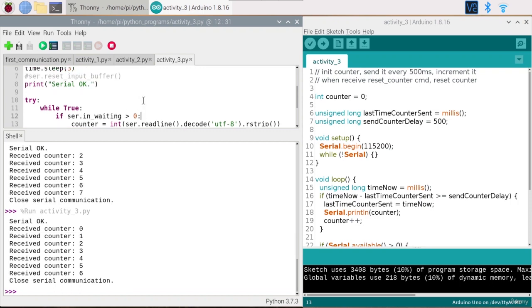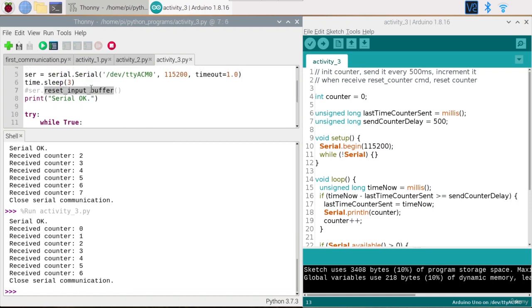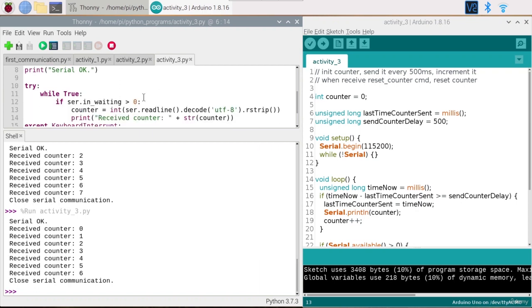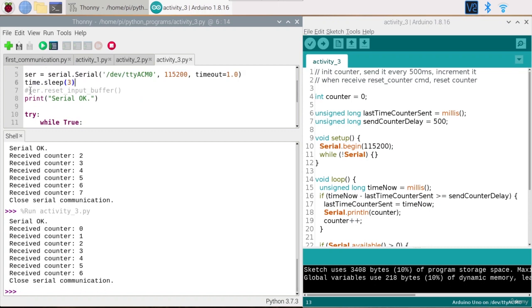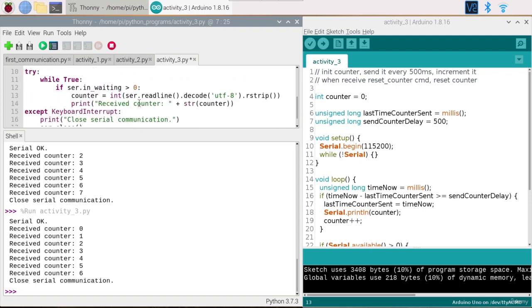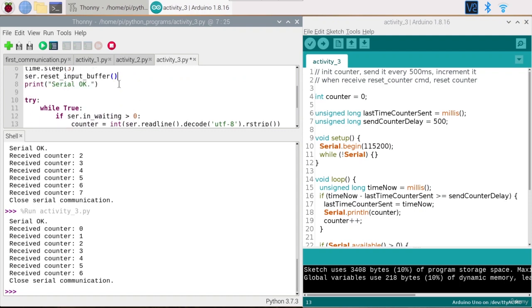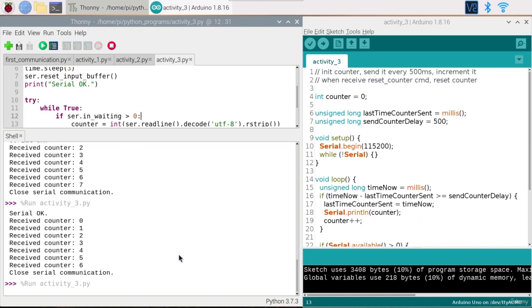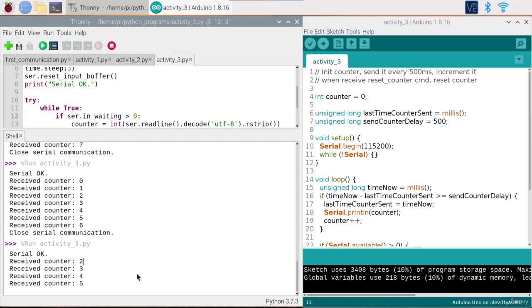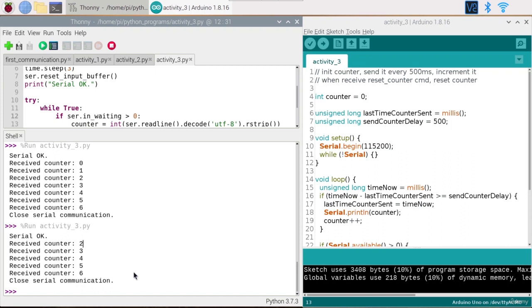So what's going to happen is that if you don't reset the input buffer, any data, any command that is received during this time.sleep is going to be processed at once, basically at the same time. So that's why I also add a reset input buffer: so that you don't process many commands at the same time at the beginning. You start with a clear input buffer, and then you only process any command that you receive after that. Okay, so we're going to continue like this. Okay, you can see received counter 2, 3, etc.